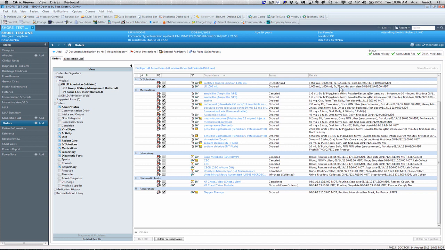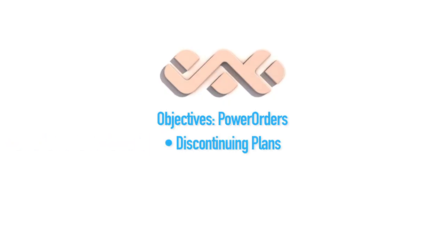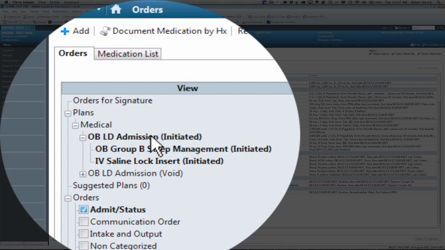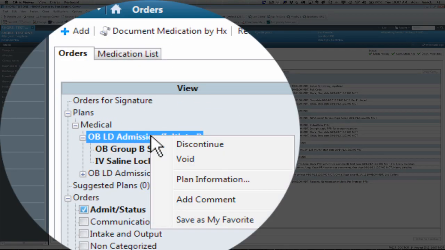And now it shows ordered 75 cc's an hour, and our 125 cc's is discontinued. So let's move forward, and let's say that we want to discontinue a whole PowerPlan, an entire order set on a patient. This could be managed from your view pane. You right-click on the plan, select Discontinue.